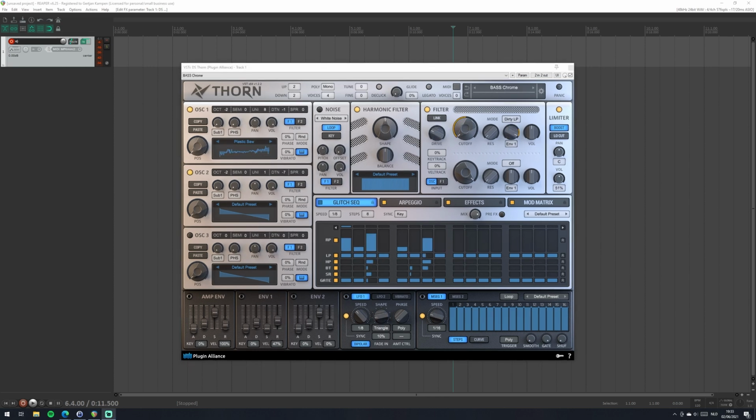So one of the coolest features about Thorn is probably the glitch sequencer, which can add a whole lot of interesting stuff to your sounds. So I have here this little bass sound, is one of the presets, bass chrome. It's very nice and punchy. Let's throw an arpeggiator on.